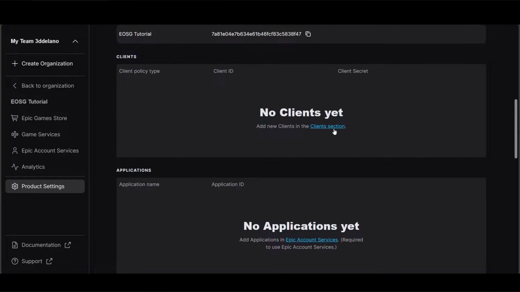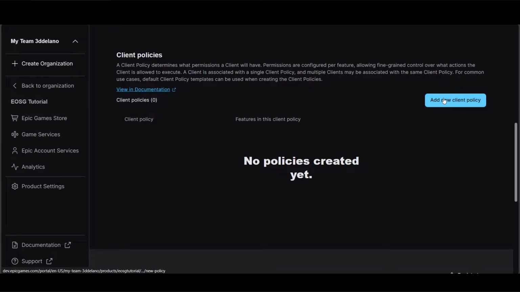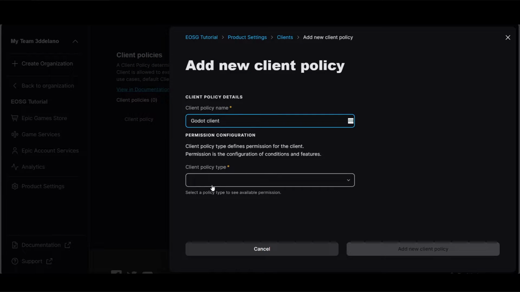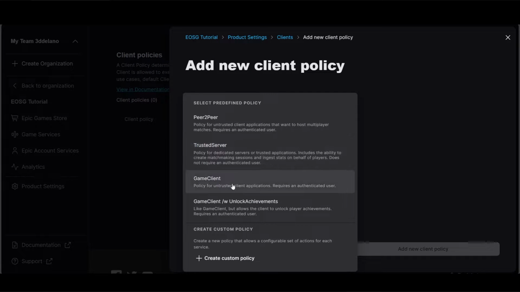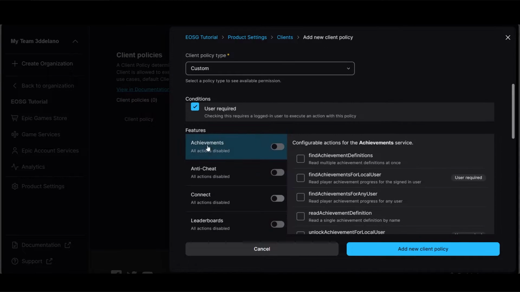Now let's create a client policy so we can access the Epic Online Services. Here there are different presets for peer-to-peer games, dedicated servers, normal game client, etc. It is important you choose the correct one for your game.